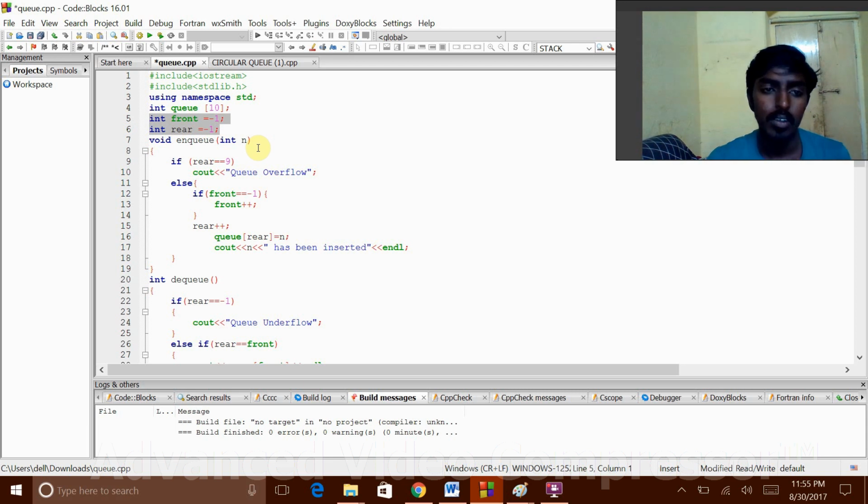The queue functions which I have included here are enqueue, dequeue, and display. These are the three functions through which I can add or delete or display the queue. First, we'll move to the enqueue function. It is used to add any element into the queue.